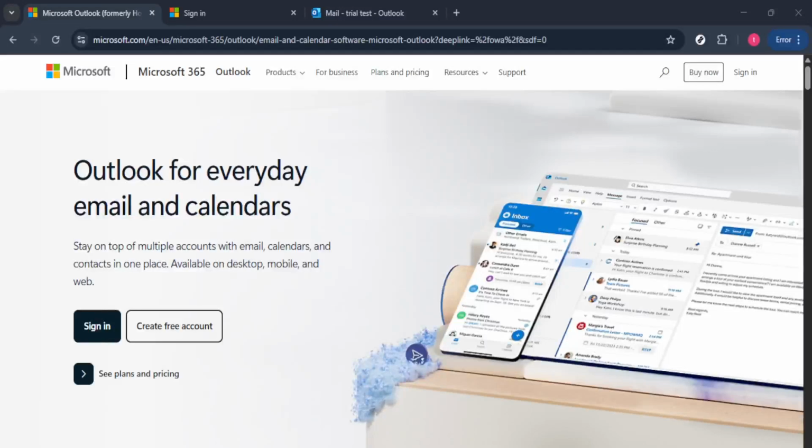In today's video, I'm going to teach you how to add a link to an image in Outlook. Whether you're looking to enhance your email communication with interactive visuals or simply direct your recipients to more information, this is a powerful tool to have in your digital toolbox. So let's dive right in.